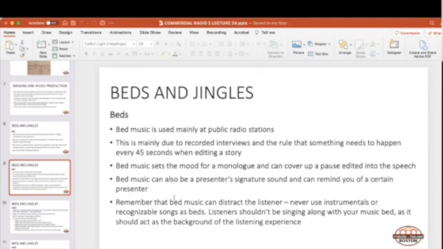Bed music can also be a presenter's signature sound. It can remind you of a certain presenter, like certain DJs, when they start playing a set, have a specific intro. So you know if this intro plays, it's this DJ, like DJ Khaled. We always know, when we hear that, wherever it is in the song, that that's kind of his signature. So we know he's involved in it, right? Same with some presenters.